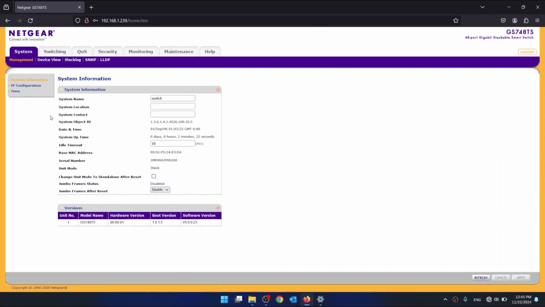So first, what you want to do is be in system information, and then here you'll see the idle timeout. You can change it to whatever you want. For example, I want it to be 20 minutes and then apply.